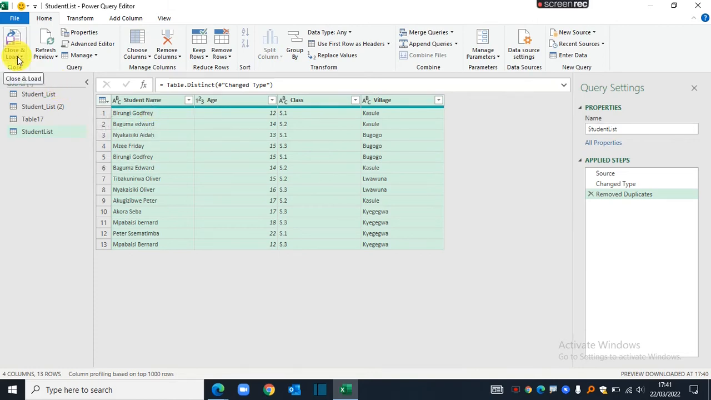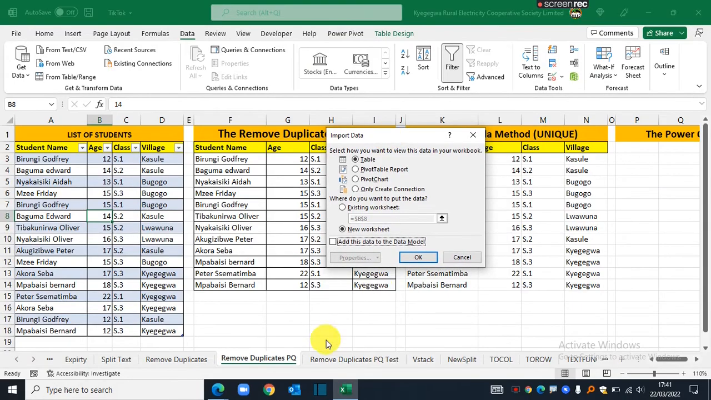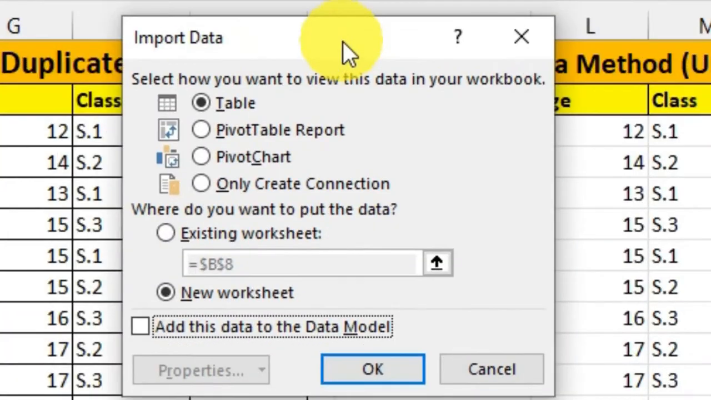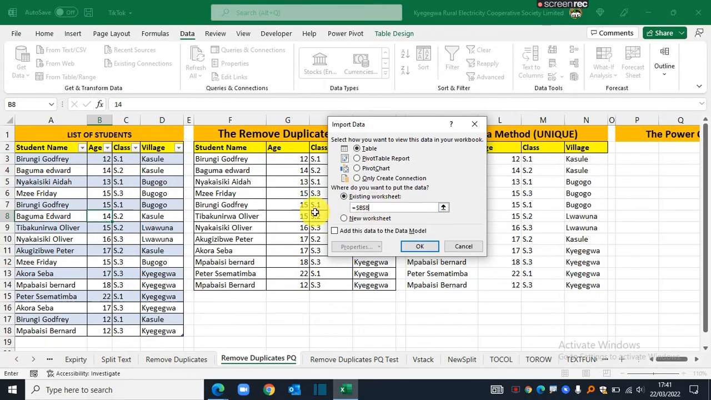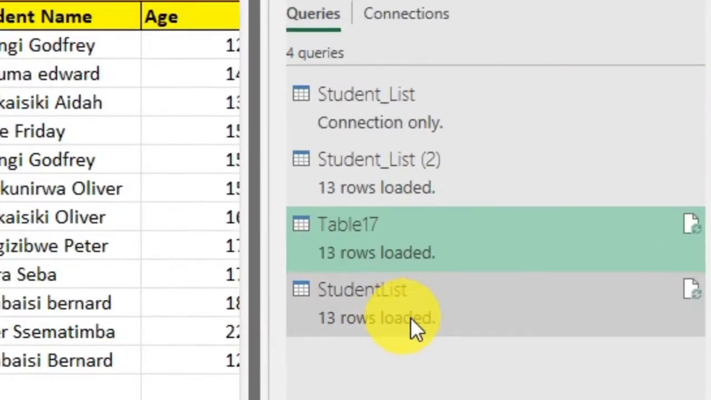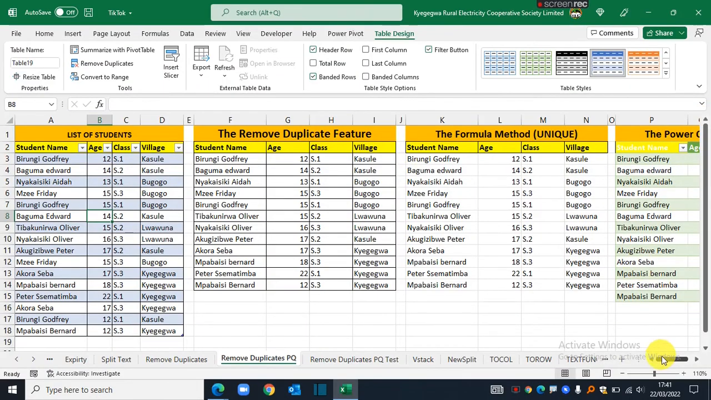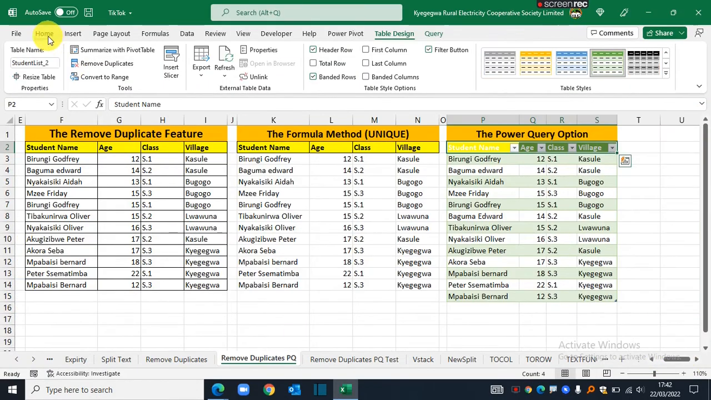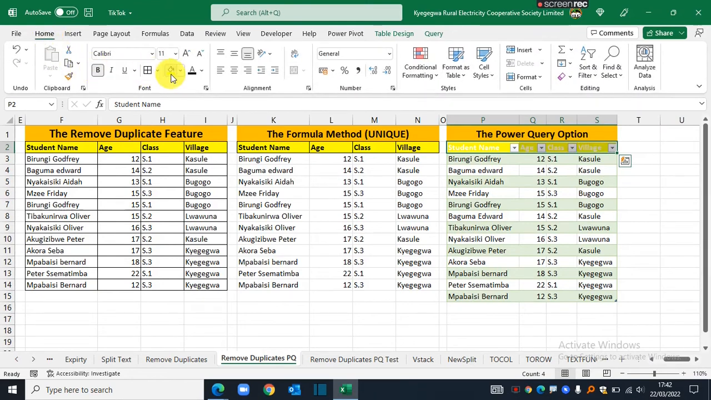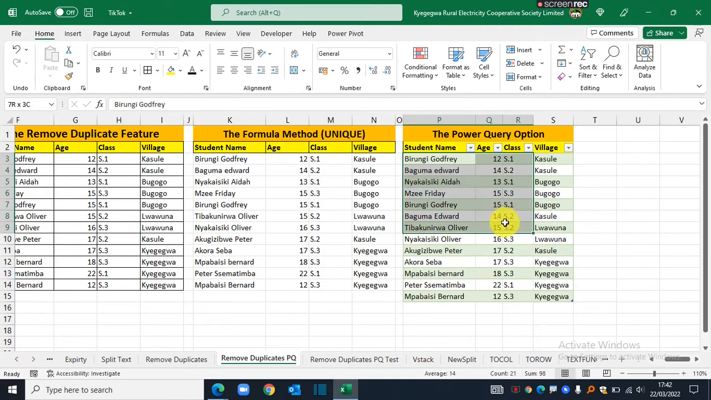Click on Close & Load To. So when this Import Data dialog box opens, we'd like to load this one on the existing worksheet. So you select the existing worksheet, remove this cell reference, point to the cell reference where you want to load your data, click OK, and there you go. It tells you that 13 rows have been loaded. Let's close this one to look at our table. Let's just make some changes on the column headers so that the text is visible. So this is our resultant table and it only has 13 unique records.